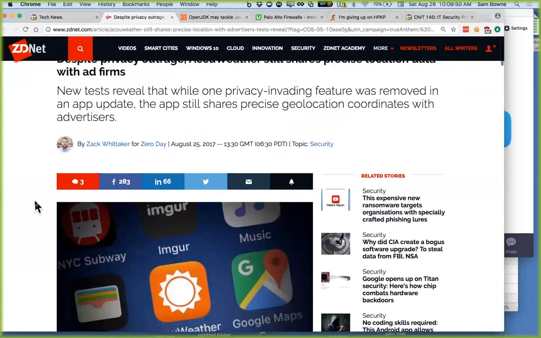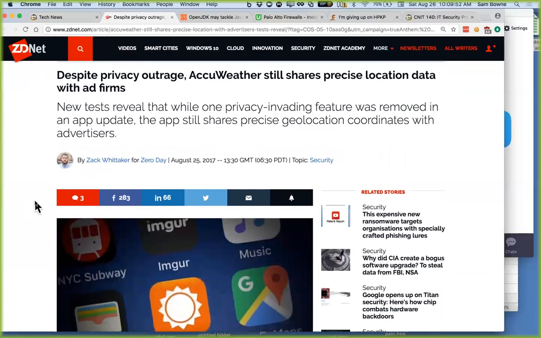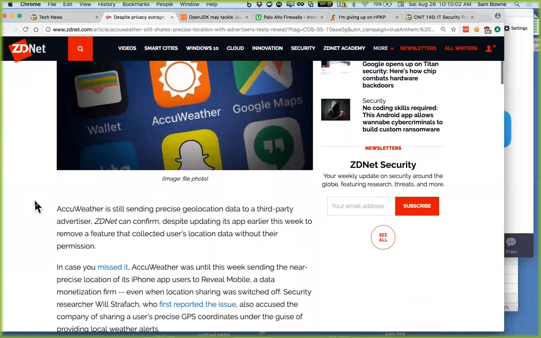So AccuWeather got busted. This is actually pretty easy to do, and this applies to, it's very hard to audit anything on an iPhone. But the one thing you can easily do on an iPhone is run the traffic through a proxy and look at the traffic. And so they found that AccuWeather is sending your exact location to advertisers.